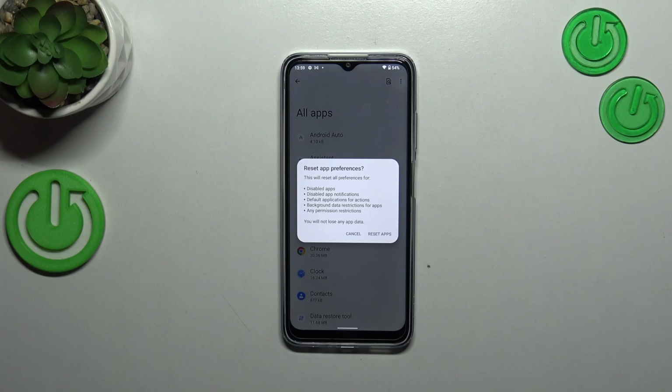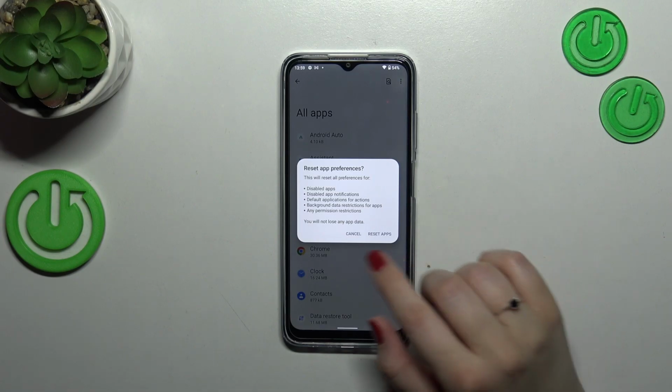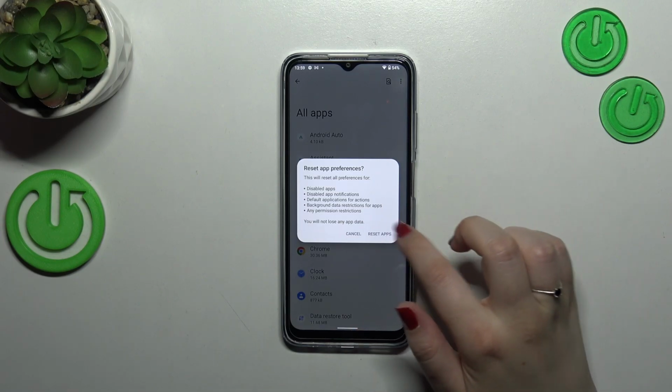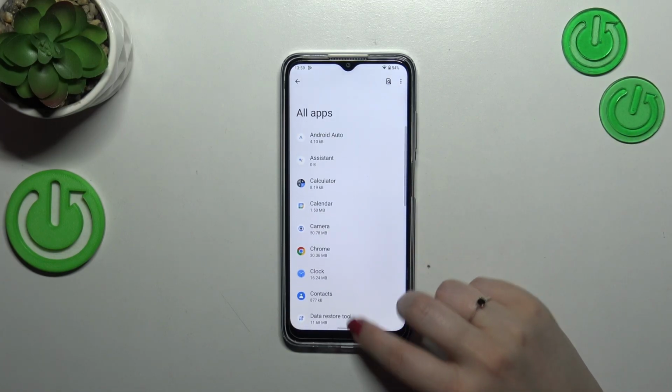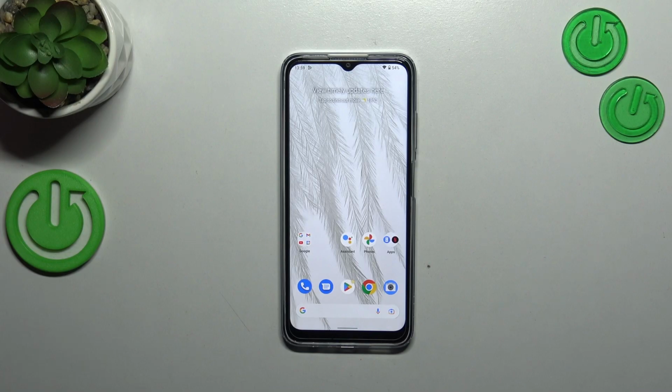As you can see, your device will inform you what it will actually reset. So the disabled apps, app notifications, applications for actions, background data restrictions for apps, or any permission restrictions. What's more, no worries, you won't lose any app data, so just tap on reset apps, and basically that's all. This is how to reset app preferences in your NOKIA G22.